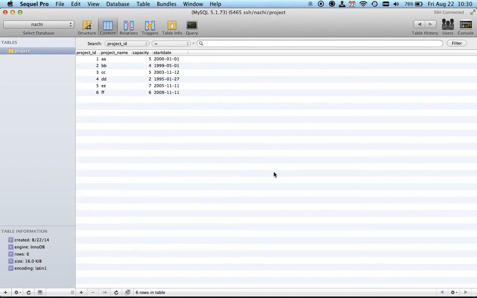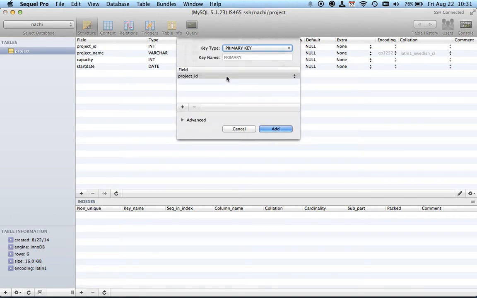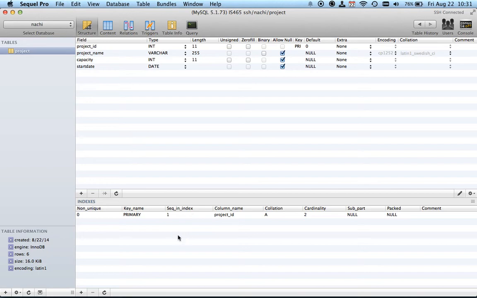Now, it's a good idea to add a primary key to this table. So to do that, go to structure, go to the section that says indices or indexes, click on plus. You can see that the field project ID is already selected. So what it is going to do is create a primary key on the column project ID for the table project. Go ahead, click add, and you have the primary key created.